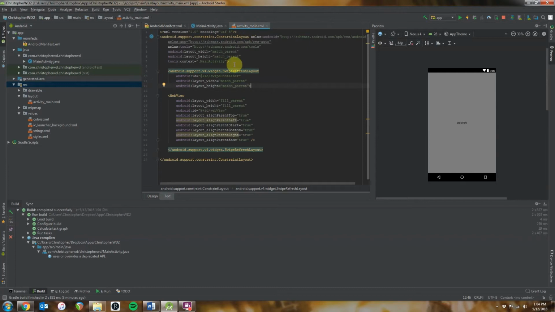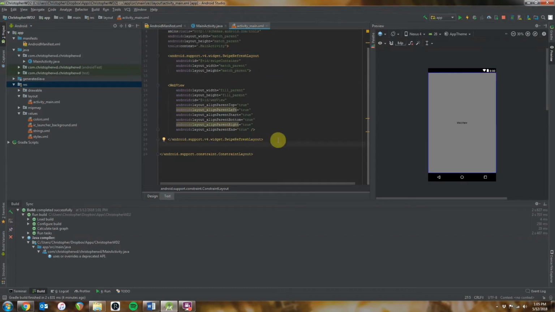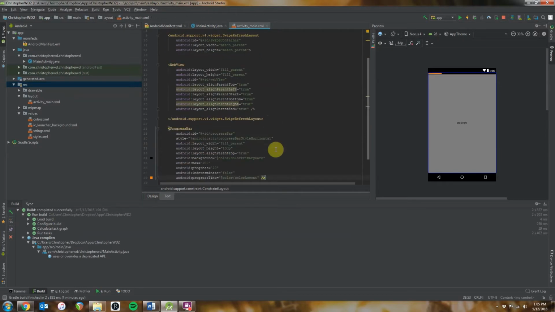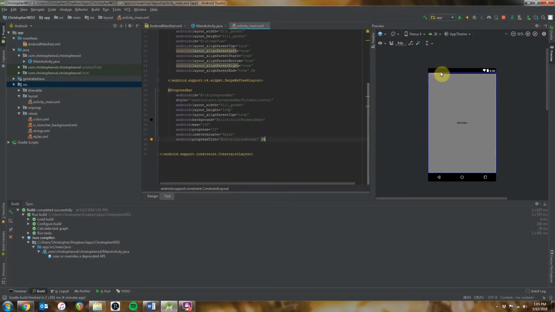So if we head over to our activity main.xml, we'll grab our code from our how-to guide, and just after the end of this swipe refresh layout, we're going to add the progress bar. So you can see up here, now it's added it because we've set the progress to be at 20 just so we can see it.